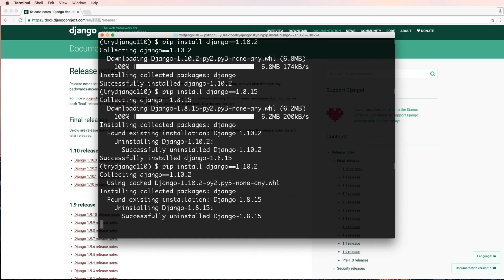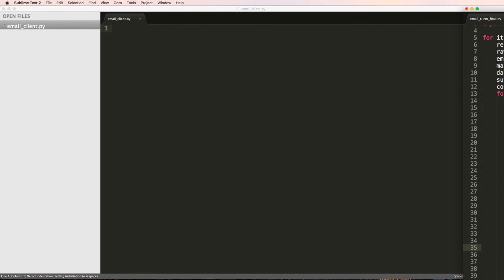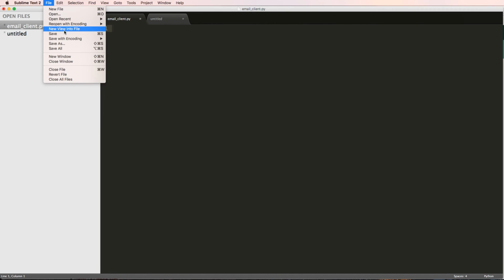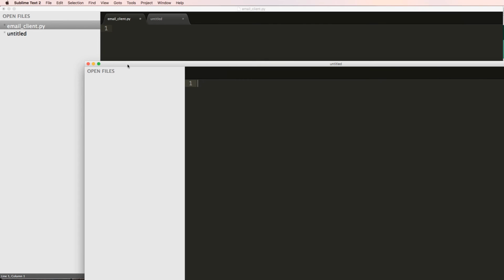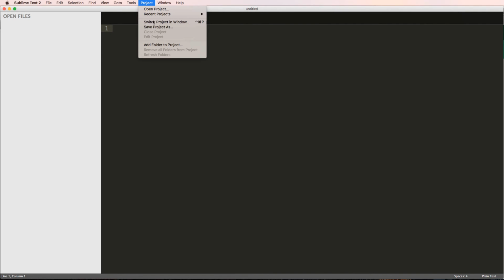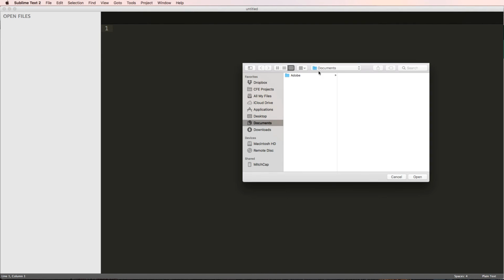While that's installing, I'm going to open up Sublime Text, and in here, I'm going to make a new, actually let's close that out. We'll just make a new window here. So we'll go to File, and then New Window. And this new window is where we're going to add our new project here. I'm going to go to Project, Add Folder to Project. We'll go to Desktop, and we're going to add the entire thing. So the virtual environment of Try Django 1.10.